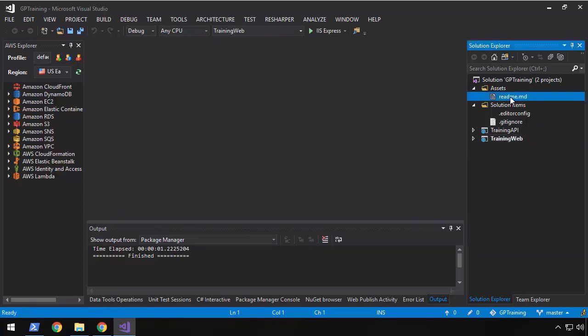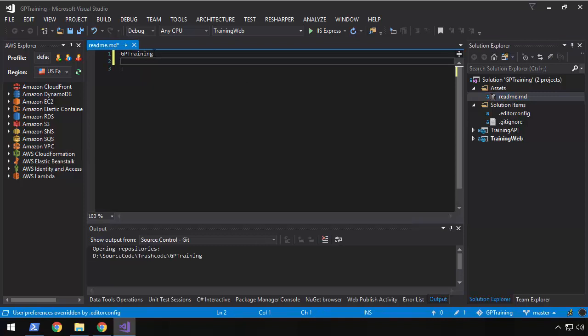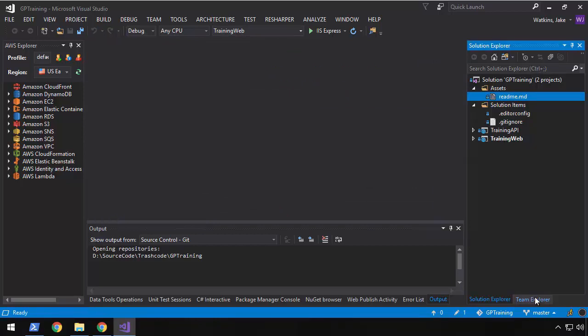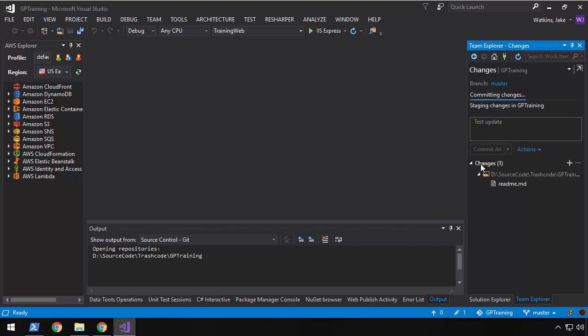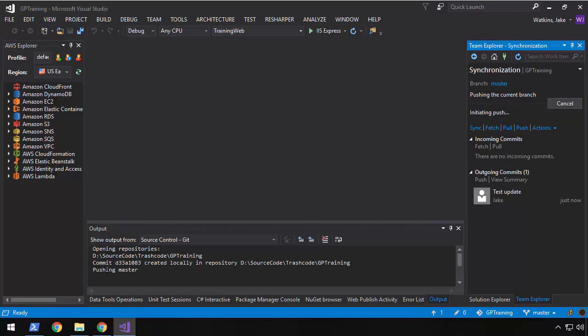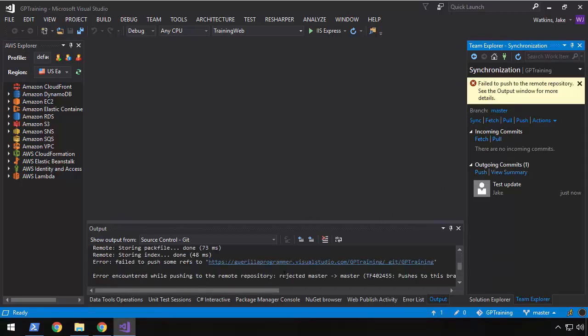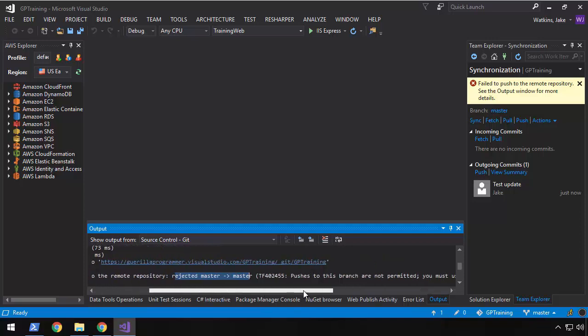All right, let's just make a change to README. Save it. Go over here to Team Explorer, click on Changes, Test Update, and I'm going to say Commit and Push. So it's pushing to master, and you see that it rejected it. It tells us that you must do a pull request to update this branch. Perfect. That's exactly what I want.